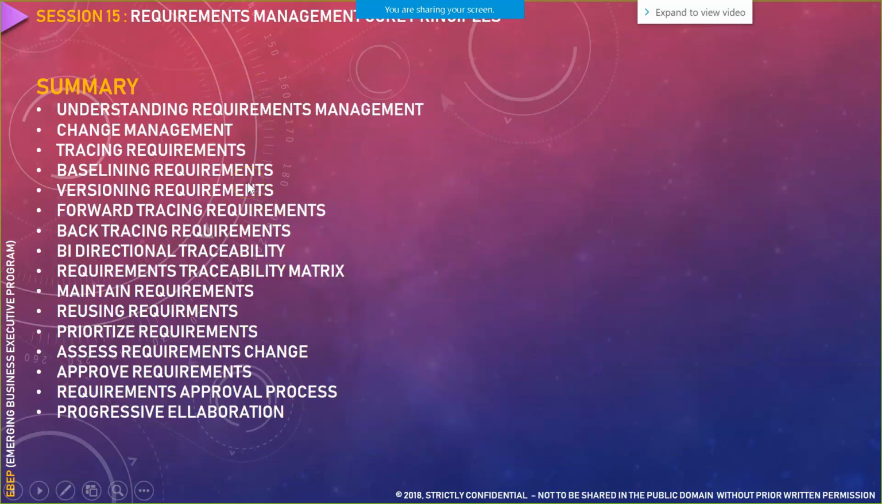So to summarize, today we covered understanding requirements management, what is the change management process, what is tracing, baselining, and versioning of a particular requirement. Under tracing requirements, we saw forward tracing, backward tracing, and bidirectional traceability. What is a requirement traceability matrix? We understood how we go about maintaining, reusing, and prioritizing requirements. How do we assess requirements changes? How do we approve requirements? What is the requirement approval process? The four statements. And then we saw what is progressive elaboration.